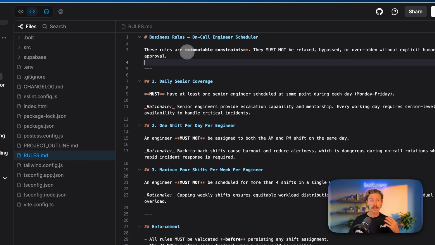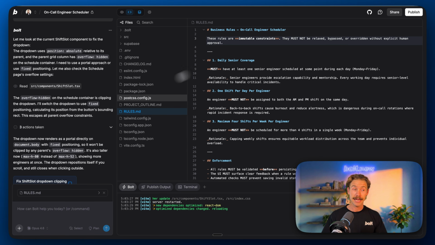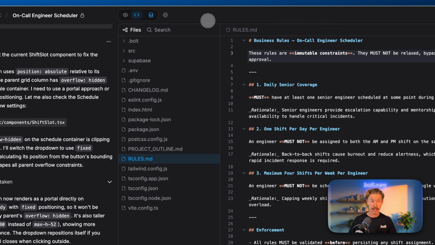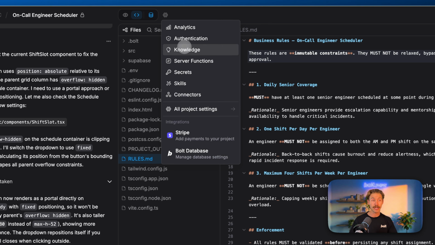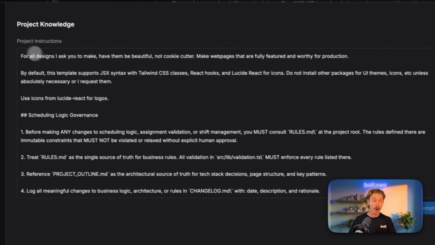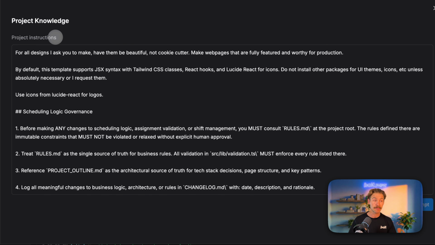Notice how it's used very specific vocabulary describing them as immutable constraints, which is being very specific to the AI agent, which helps it understand its task at hand. Now that we have this rules Markdown document, we want to be making sure that the AI agent is actually referencing this every single time. Now, there are 2 ways we can look at the project knowledge. First of all is if we come and we open the knowledge settings, here we go. We can see the project instructions has been updated.